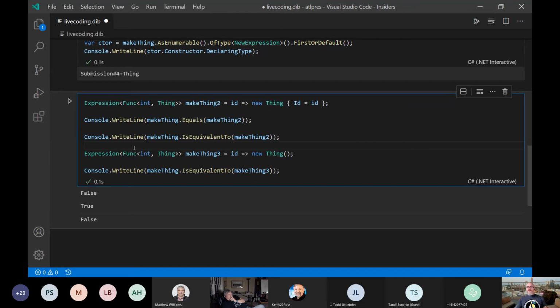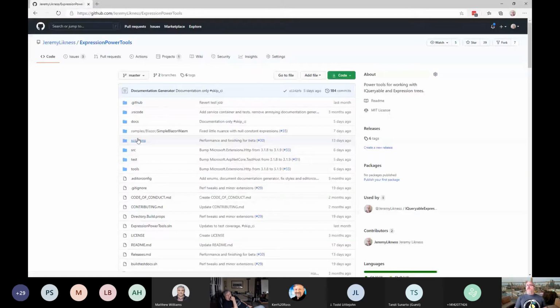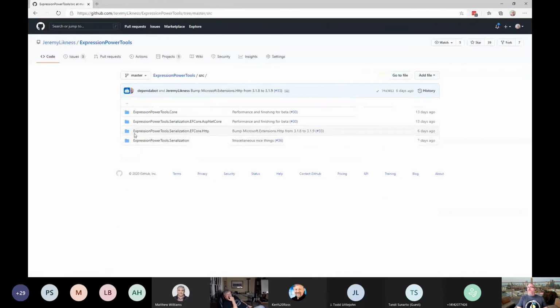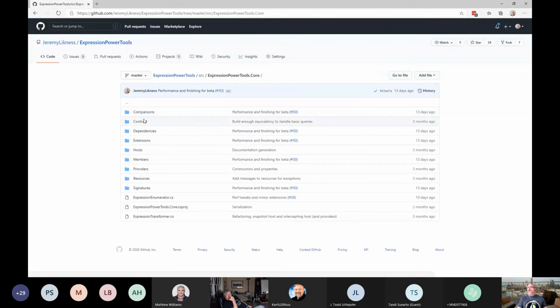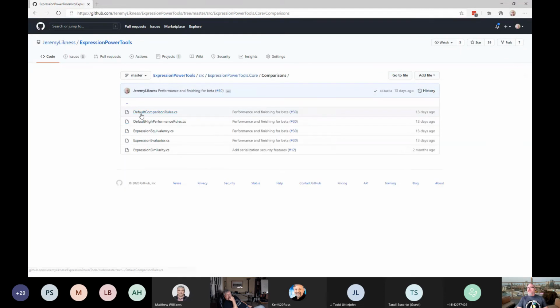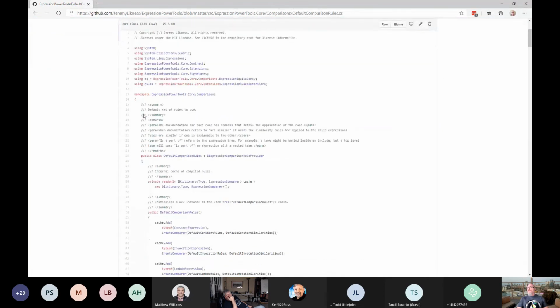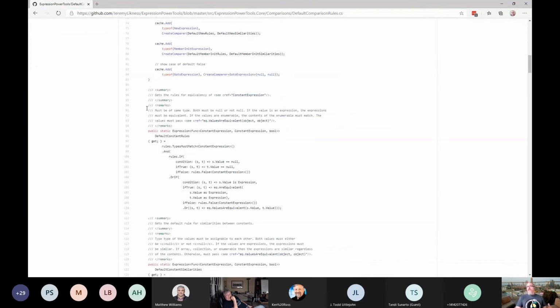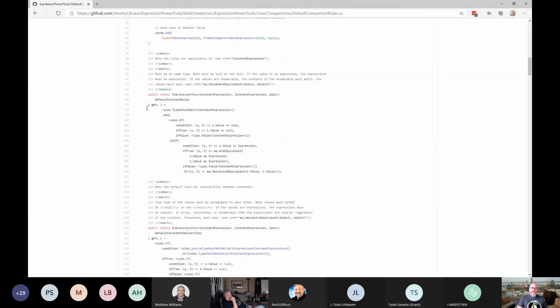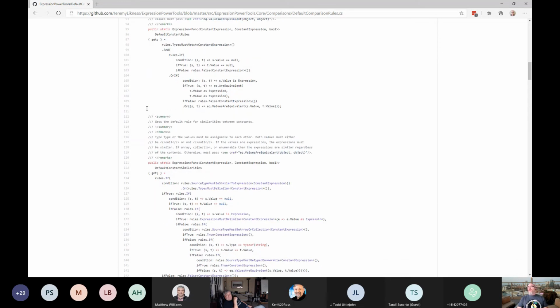So what this comparison actually does is recursively goes through each tree and looks at each section, and then there's a set of rules. In fact, in the source code, let me see if I have this. In the source code, you can see what the different rules are based on expression type. So if I go into core comparisons, default comparison rules, and this is where I again emphasize this is a fun project. I wrote these rules out in code, and then I realized I could use expressions to express the rules themselves. So these are rules expressed in expressions.